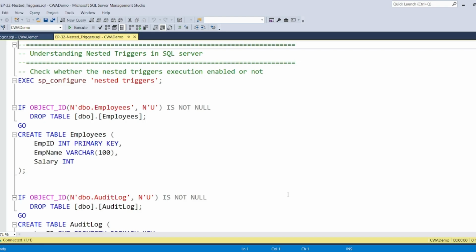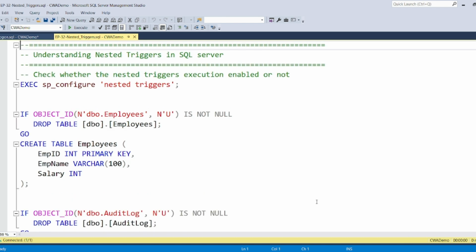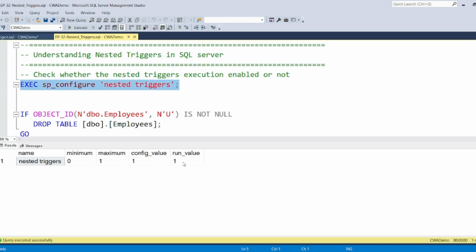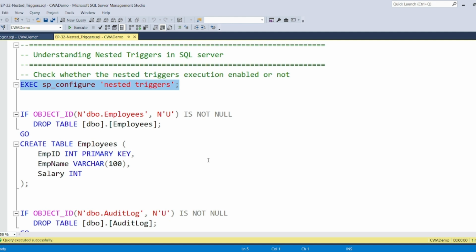So I'm back in SQL Server Management Studio, and I wanted to show you the demo for nested triggers. This will give you an idea of what the value is. Right now, this is 1. That means the run value is 1. This means nested triggers is activated. So what we are trying to do is fire this nested trigger across 2 levels.